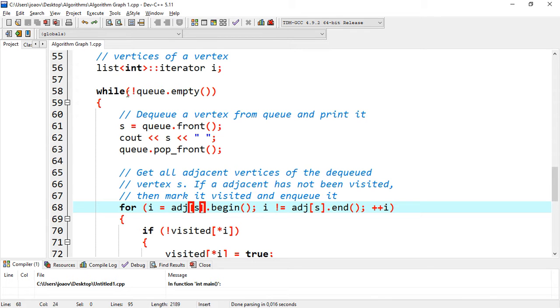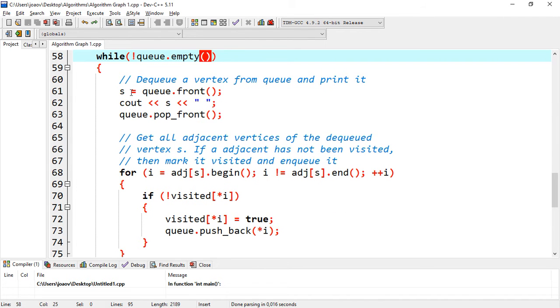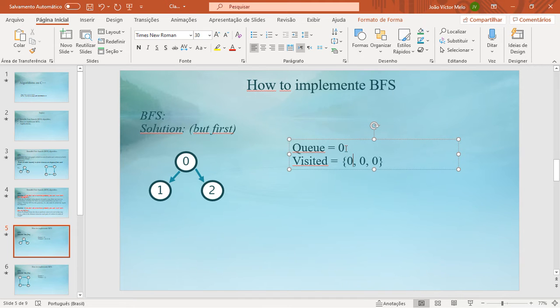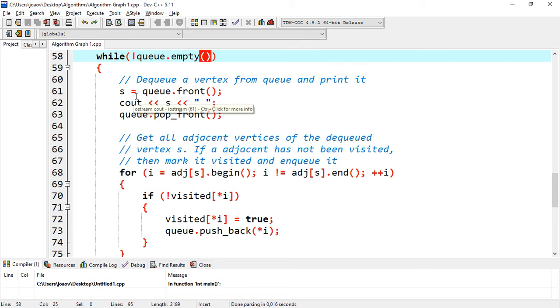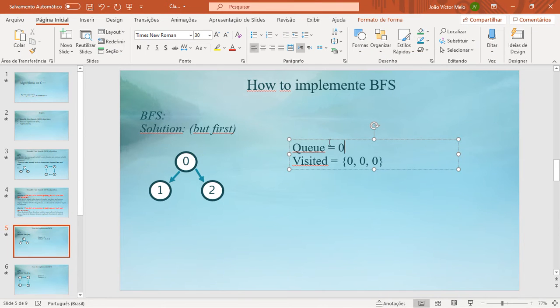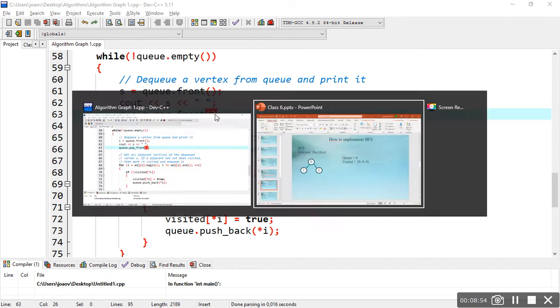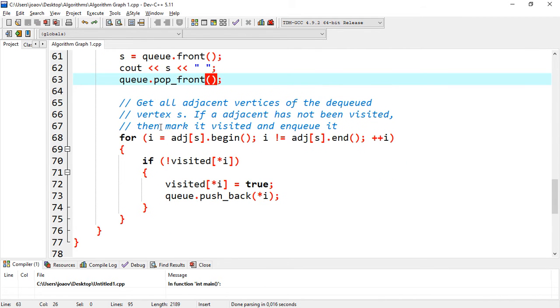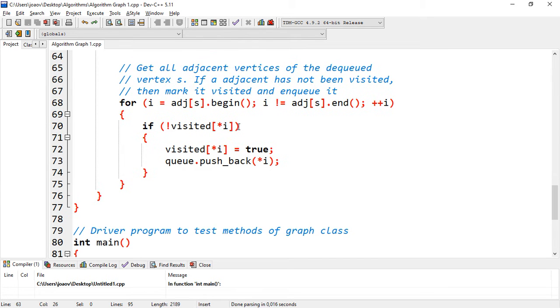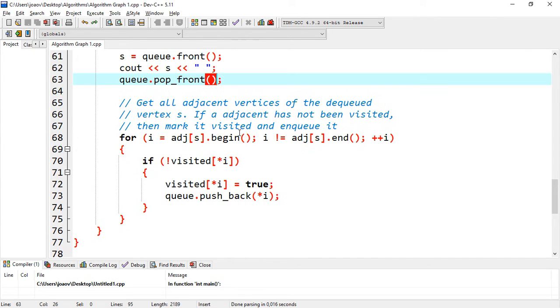So let's begin. While our queue is not empty, indeed our queue has the element 0, so it's not empty. So we dequeue a vertex from the queue and print it. What does that mean? Let's see. S equals q dot front. So indeed here it's in the front of the queue. We put S to be in the front of the queue. So we print out the S and we q dot pop front. So we take the 0 here.